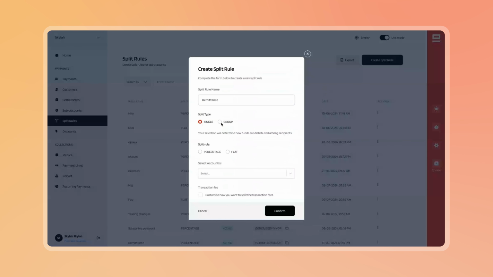So I choose the one that I want. If it is a single split type, I click on single. And then the split rule, of course, if it has to be a percentage or a flat percentage. So what this means is if I want the rule to be settled in percentage or I want to be settled with a flat fee, if I click on percentage, I'm going to be asked to select the account I want this rule to apply for.